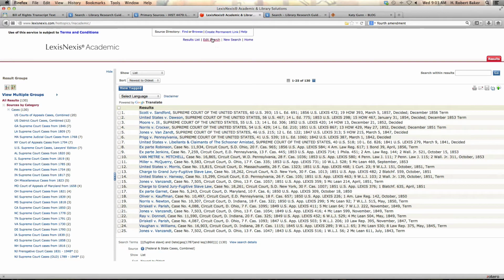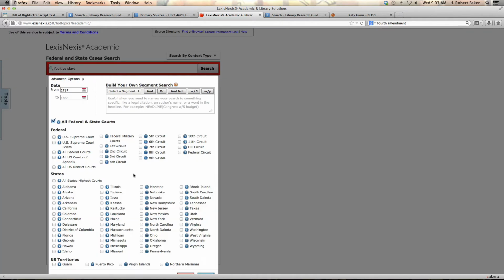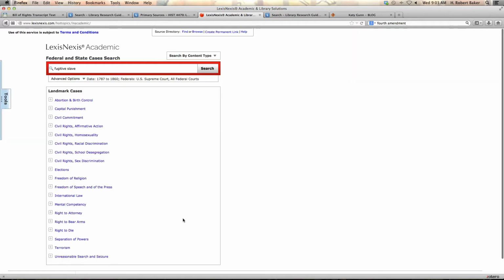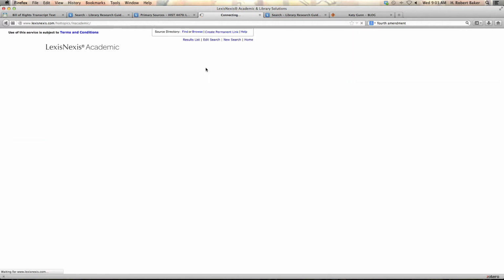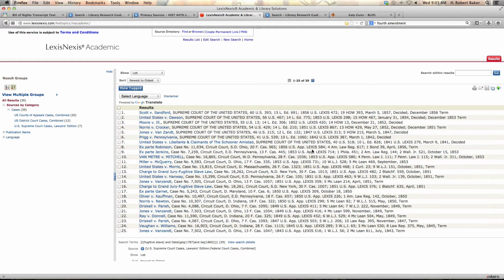Let me show you one other thing that you can do. I go back to edit search again. We've got fugitive slave. We're going to click open the advanced options, and rather than searching all federal and state courts, we're just going to use the U.S. Supreme Court and all federal courts. So we're going to leave the state courts out of it for this. We're just going to search in these federal courts, and then we'll find out how many that turns up. 39 cases appear in the federal courts in this period. So this should give you an idea of precisely how the LexisNexis search works.